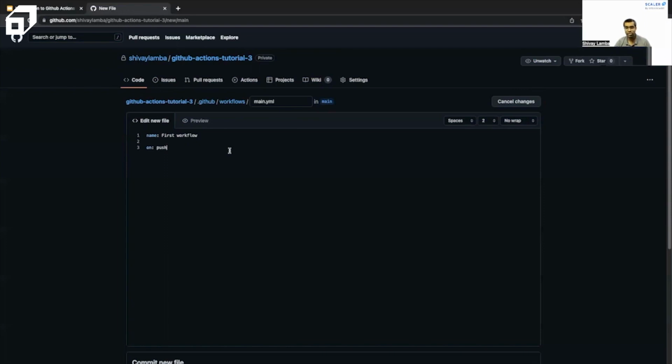Now, of course, you could have multiple ways in which you would want this to take place, like an on event for merging a PR. But right now we're just doing it for a simple change to the repository. Whenever someone pushes some change to a repository, that's what will trigger this particular workflow.